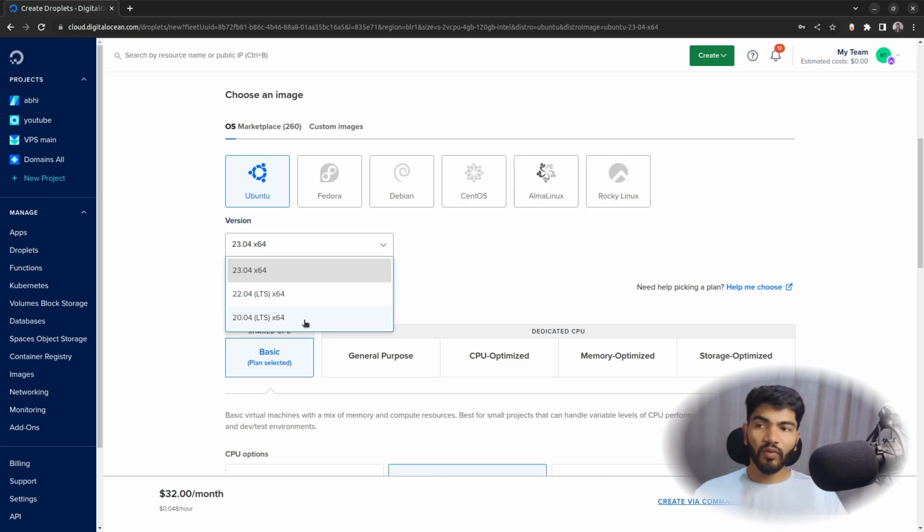to select 20.04 LTS. Okay, so why am I selecting 20.04 LTS? Because I have tried CyberPanel with all of these versions, and it seems that both 22.04 and 23.04 have some libraries missing. Okay, so because of that, some of the functionality of CyberPanel is limited, like hosting the Django app, etc. Right? So that's why I'm going to stick with 20.04.